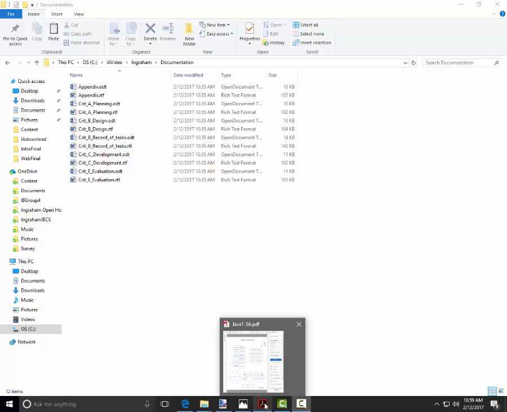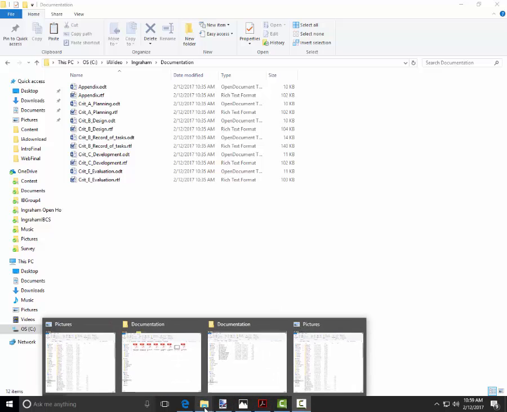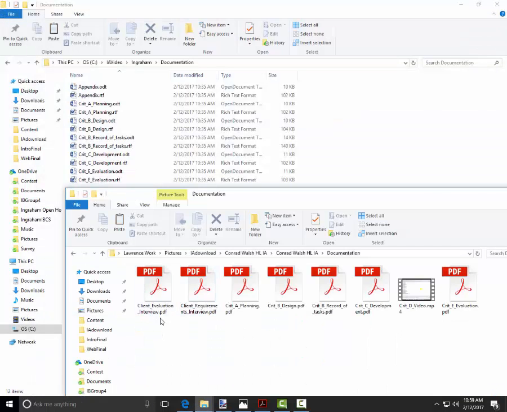So you have these files here with these names, and when you create your version, all you want to do is name it with the same name, but put a .pdf on it. Another thing Connor's done is rename his appendices. He's created a couple of appendices that we recommend here at Ingram, for the client evaluation interview and the client requirement interview as well. And of course he has his MP4 video.